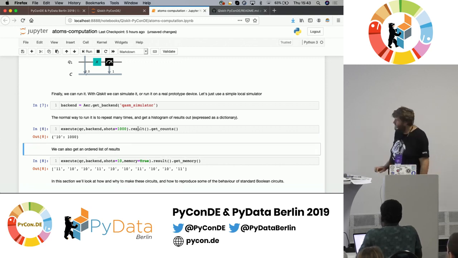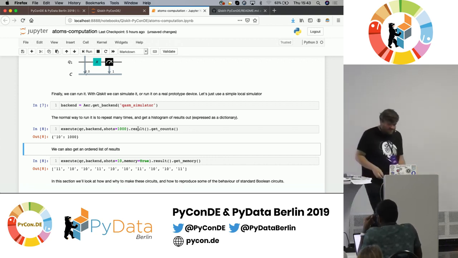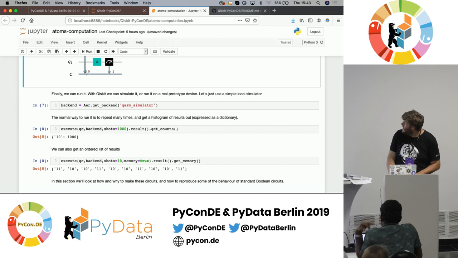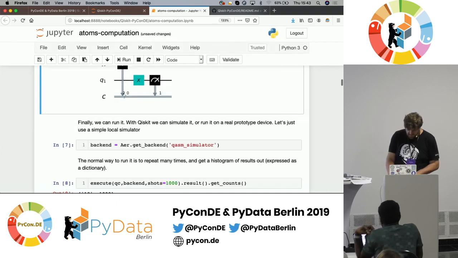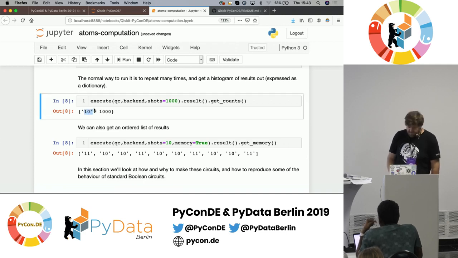So the typical way to get results is this thing called a counts dictionary. The counts dictionary is basically a histogram in the form of a Python dictionary. I'm just going to zoom in a bit. So it tells you the result you get out and the number of times you get that particular result.